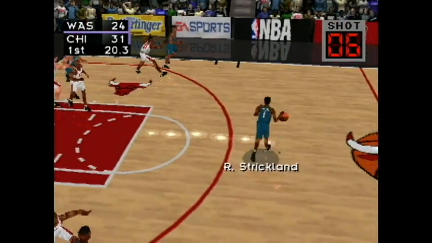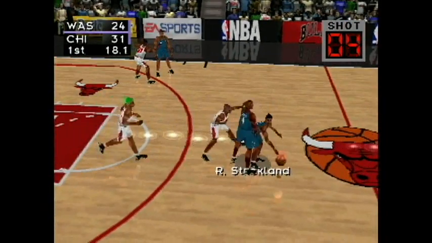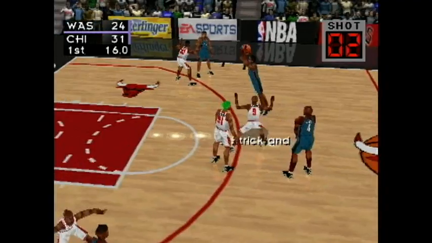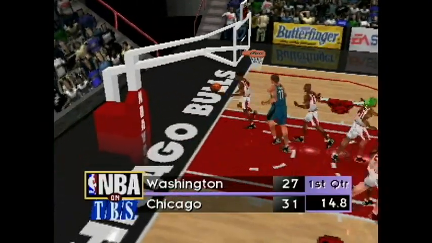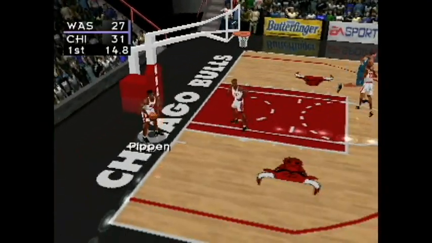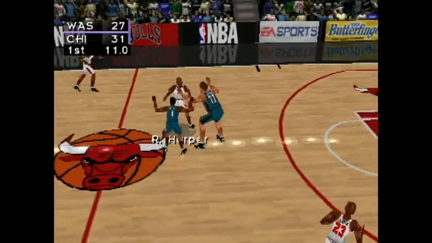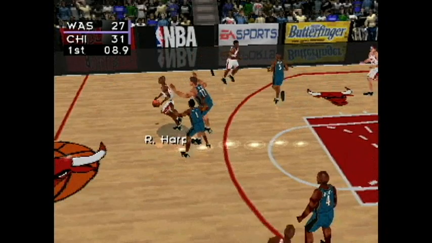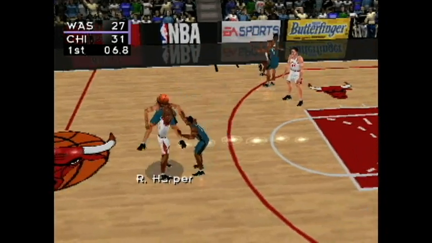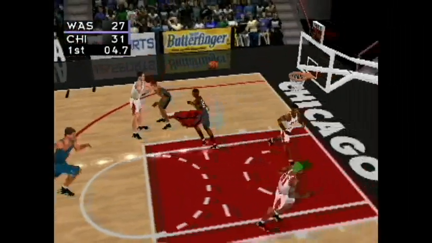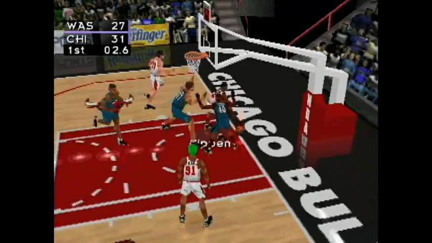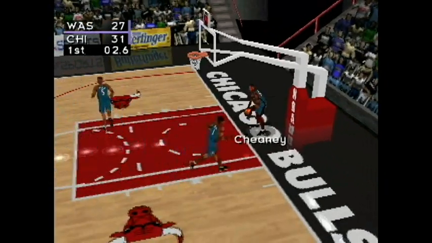From the post to Strickland. He puts up the rainmaker. Strickland from long range. 14 seconds left in the first quarter. Harper to Longley. Washington ball.